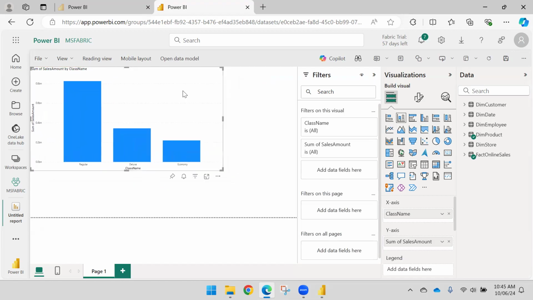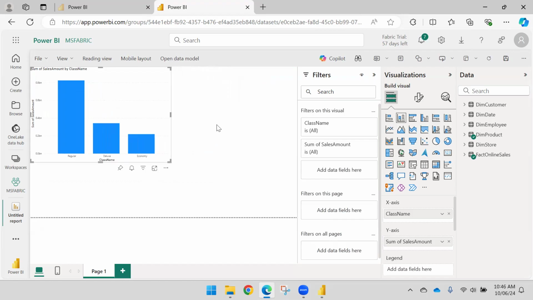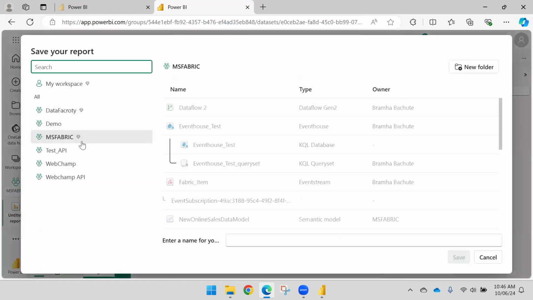Now, like this, you can create a report. You can build very interactive dashboards. You can build different types of visuals. You can create multiple pages on this report. But yes, now let me save this. It was just to show you how you can create a Power BI report from the Lakehouse model.